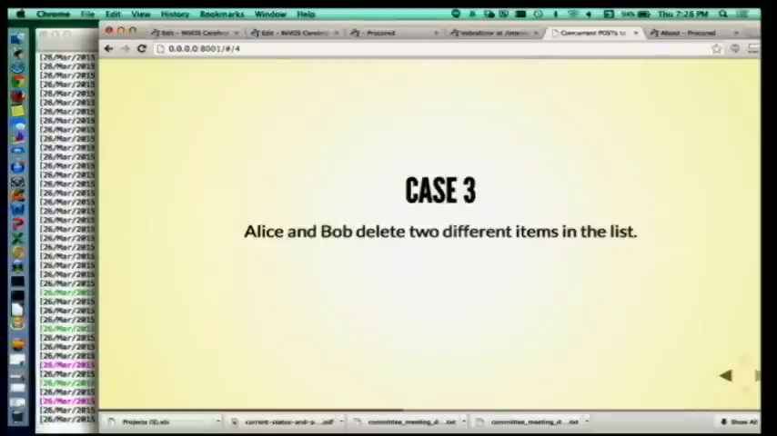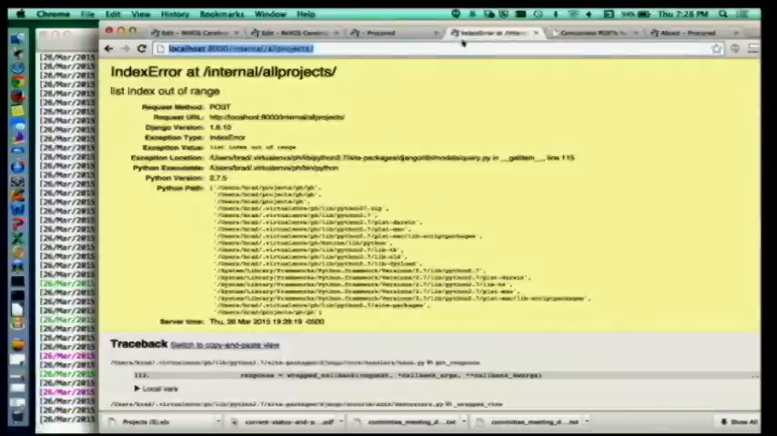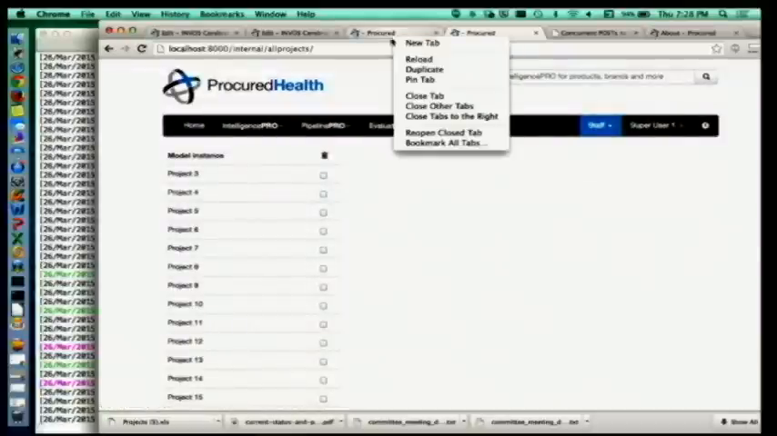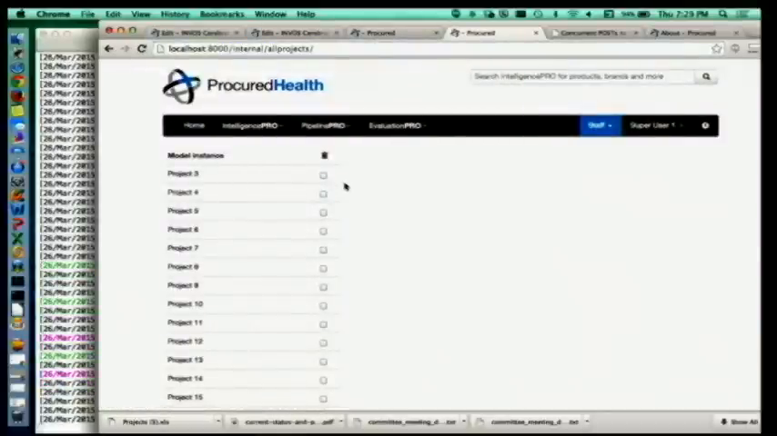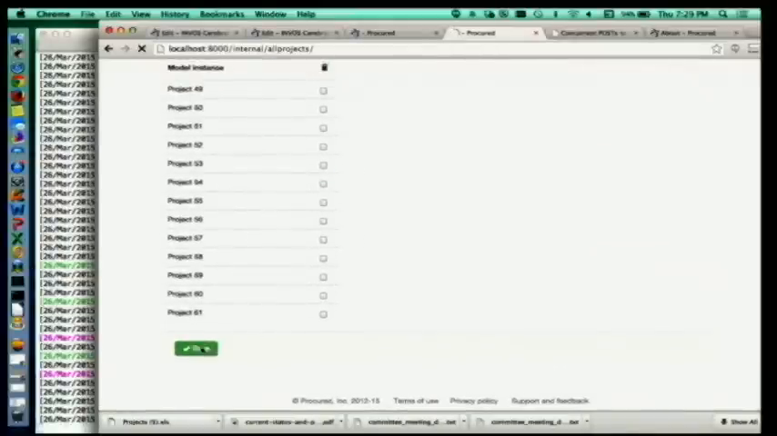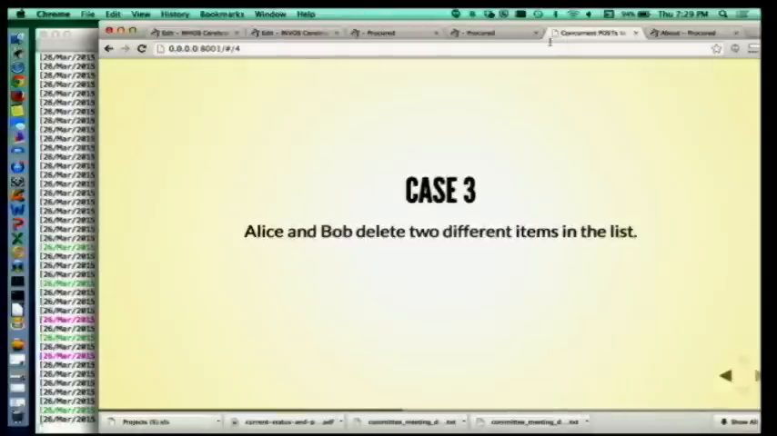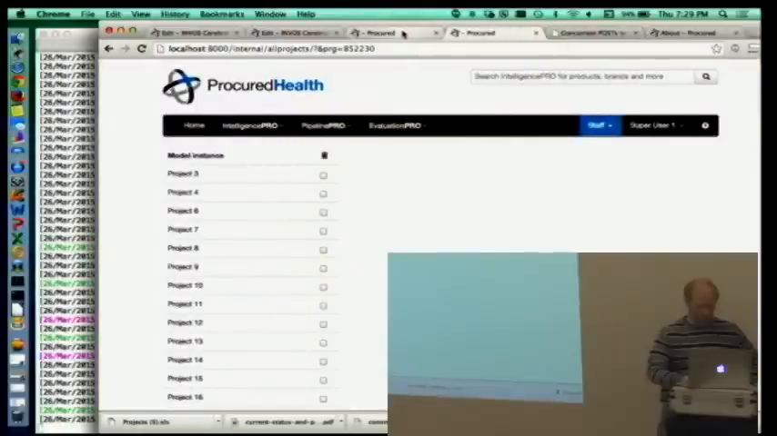What happens when they delete 2 different items in the list? So we can come back over here and look at an example where, let's say Alice is going to delete project 5, and then, oops, and then Bob will try to delete project 6.